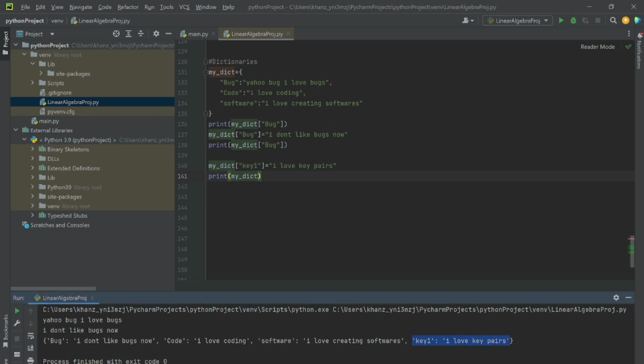So this is how you can edit. This is how you can add anything. This is how you can edit any key-value pair, and this is how you can add inside a dictionary. Okay.